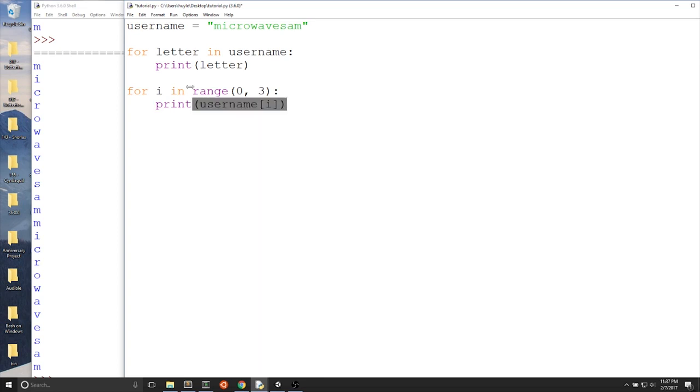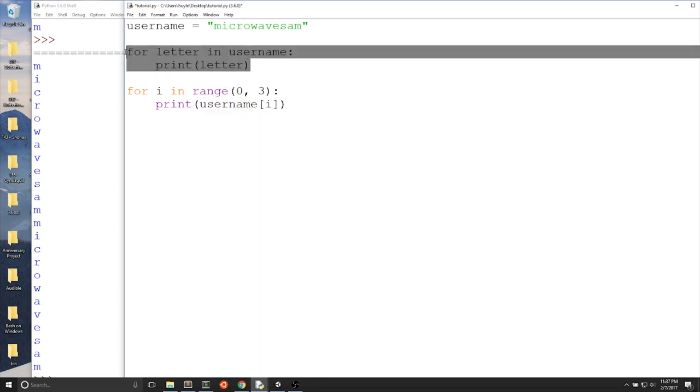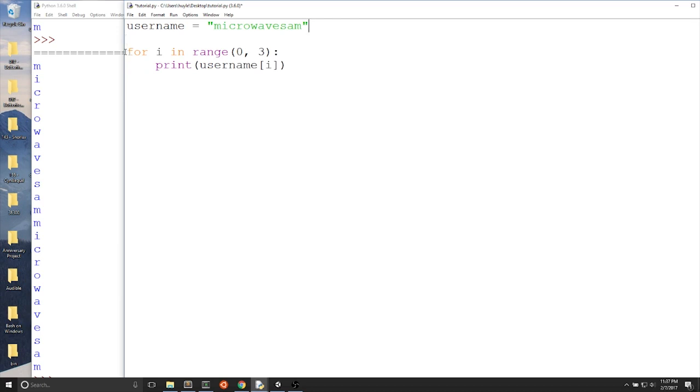Now I can print(username[i]). In this for loop, we start at 0. Print username at 0 index. Increase i by 1 because that's by default. i equals 1. Print username 1. Increase i by 1 again. i equals 2. Print username 2. Increase i to 3. When i is 3, exit the for loop. And you can see when we run the program, we get M, I, and C, each on a new line as expected.